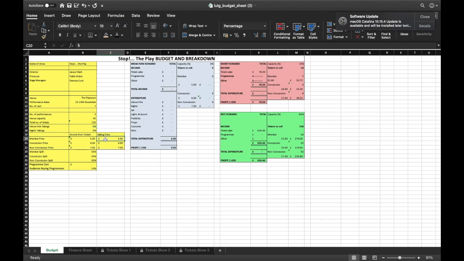For now, we're going to leave the ticket prices at £5, £6 and £7, and then adjust after looking at the break-even total. This is the way I would recommend doing your ticket pricing, as that way you don't end up over or undercharging. Finally, for this column, we're going to set our programme price at £1, which is the usual price for programmes that are self-printed.